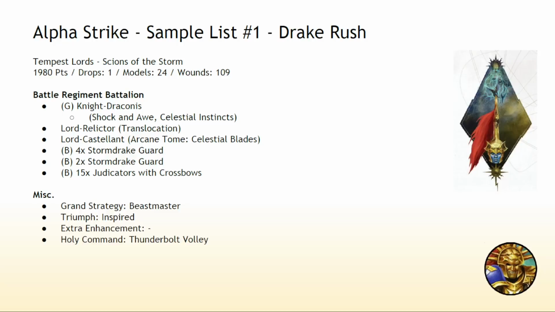The only units that aren't moving forward are going to be the Lord Castellan and the Lord Relictor, just because they're very slow, they won't be able to keep up. But all the other like 1650 points in this list, almost 1700 points, is moving forward into the enemy army. The Knight Draconess and the Stormdrake Guard are very aggressive, with the Judicators shooting out screens. The Stormdrake will get a very deep charge into enemy lines, and with Tempest Lords, they have a reliably long charge as well.